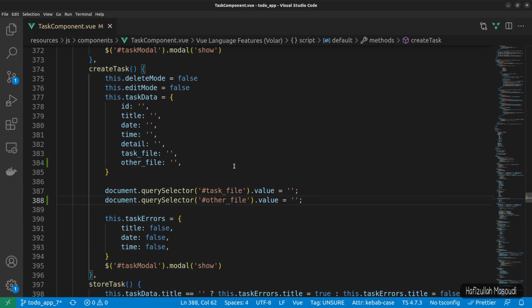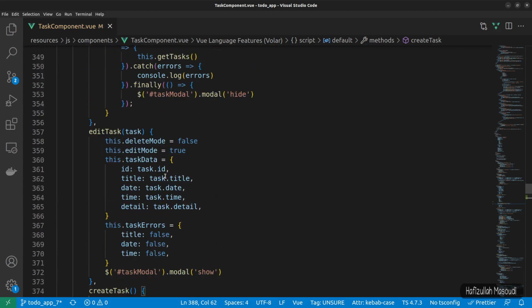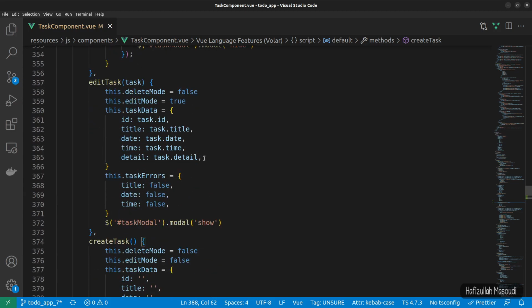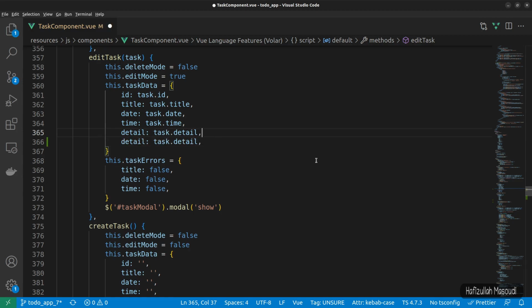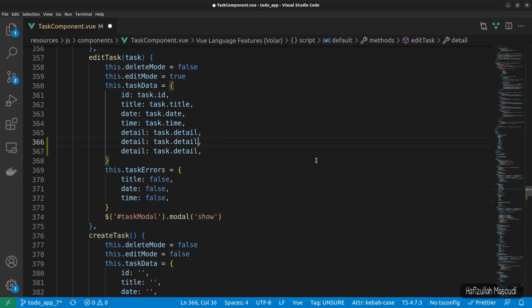Now we can do the same for the edit. So let's scroll to our edit, which is this one. So we don't need to add the file in here, but well, let's add it, guys. Let's duplicate this one, and for the first one, let's say task underscore file, and we need it empty. And for the next one, let's say other underscore file, and this one should be also empty.